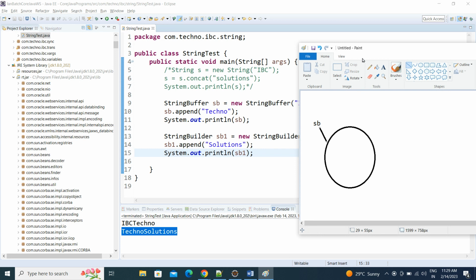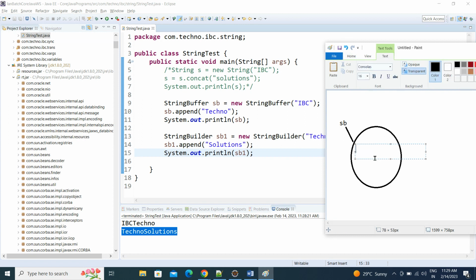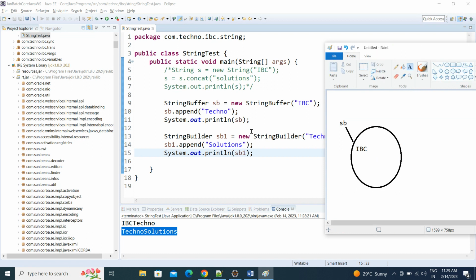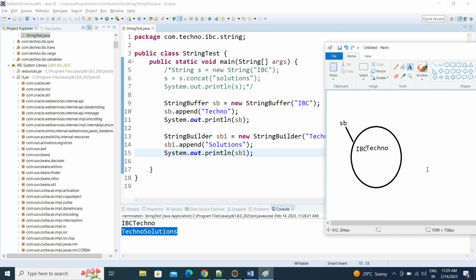Initially, at the time of creation, the value of the string buffer object is IBC. Later, I do sb.append("techno"), and the same object will be modified with techno. The same object only is modified; it won't create any new object. That is the reason the value of sb is printed directly as IBC techno. Both have the same behavior.